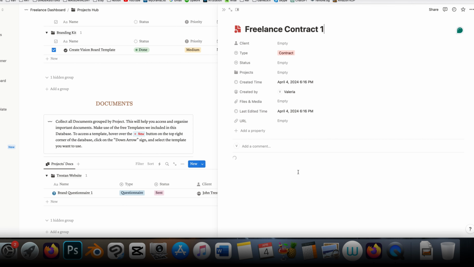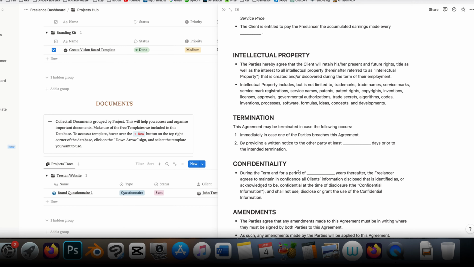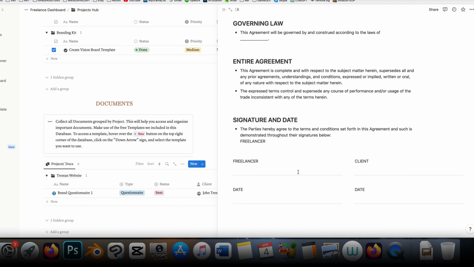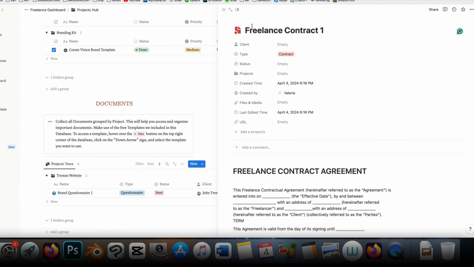Of course, if it's a contract template, for example, we want you to know that this is not legal advice, so make use of this template, but of course, let a legal person check them before you send them to your client.